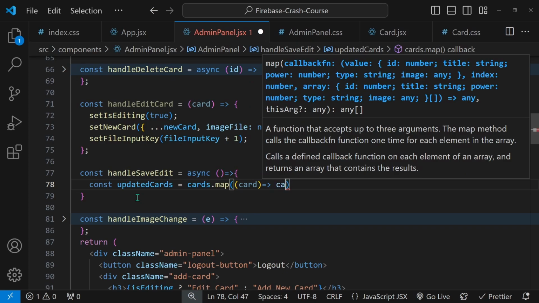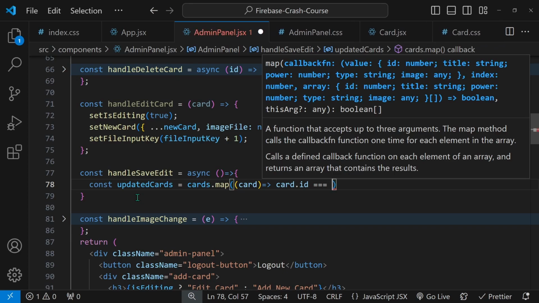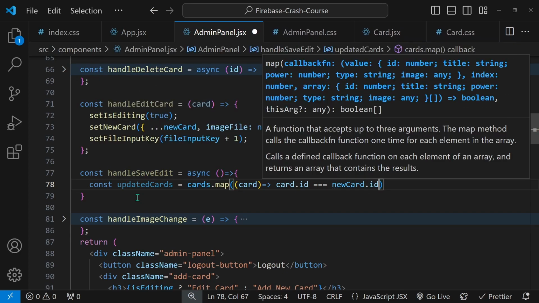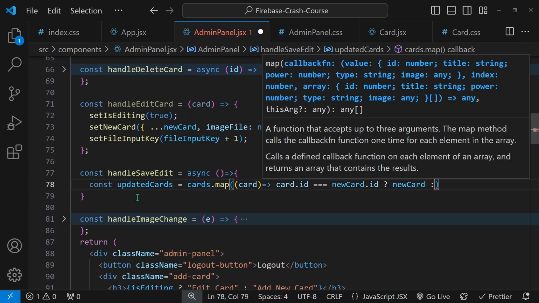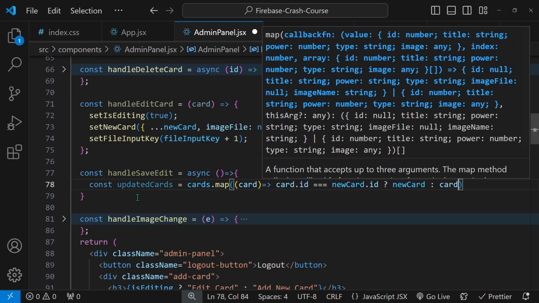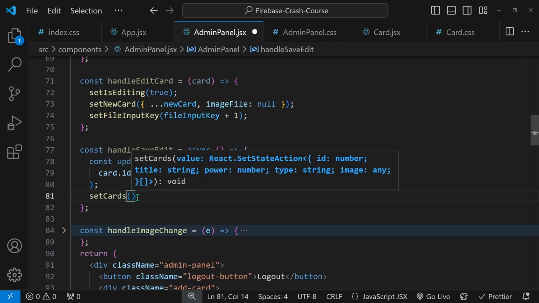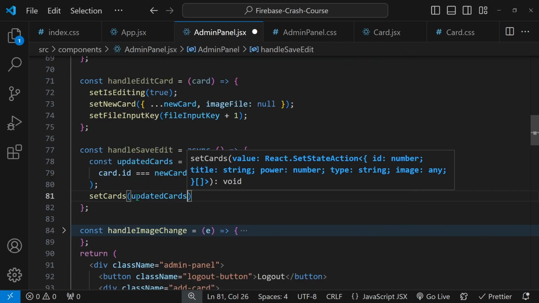And this will return, if the card.id is equal to the new card.id, the new card being the one that we are currently editing, then we'll return the new card, meaning the array will get updated. Otherwise, we'll return the already existing card, the one that we haven't touched. And we'll call the setCards function, which will update the cards. So we set the updated cards to be the set cards.